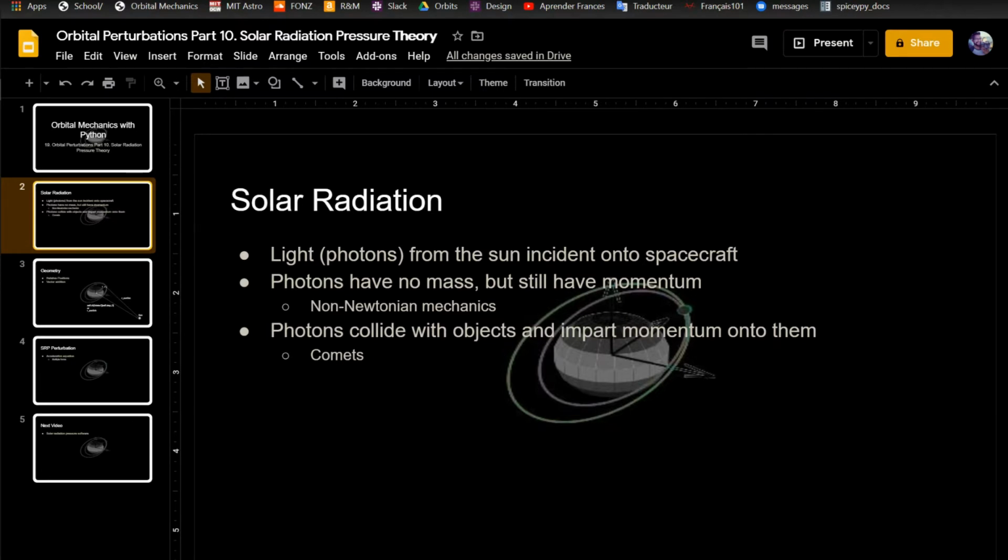And even though photons don't have any mass, they still actually carry momentum. And this does not follow Newtonian mechanics, because in Newtonian mechanics, you learn that momentum equals mass times velocity. So from that, you would assume the photons don't have any momentum because they have no mass, but that's actually not true. They do have momentum, and you have to go into relativity to figure out why.